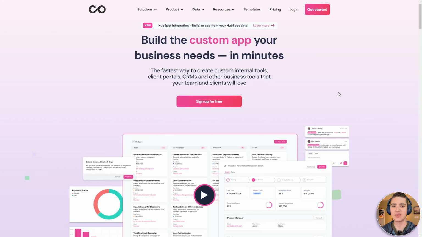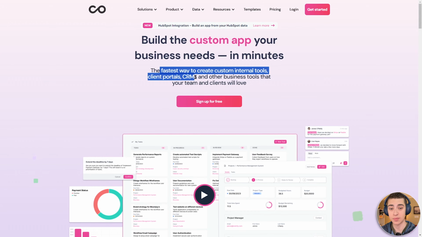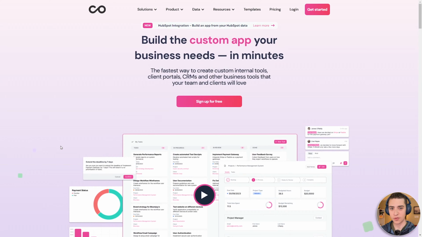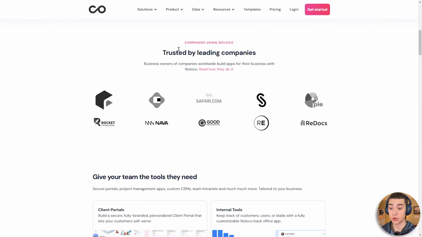Next up on our list here is Noloco, and it again allows you to build the custom app your business needs in minutes. The fastest way to create custom internal tools, client portals, and CRMs. Now, Noloco works very similarly to how Softr works in that it allows you to build custom websites and apps from just simply databases. If we scroll through here, we can see that it's trusted by leading companies.